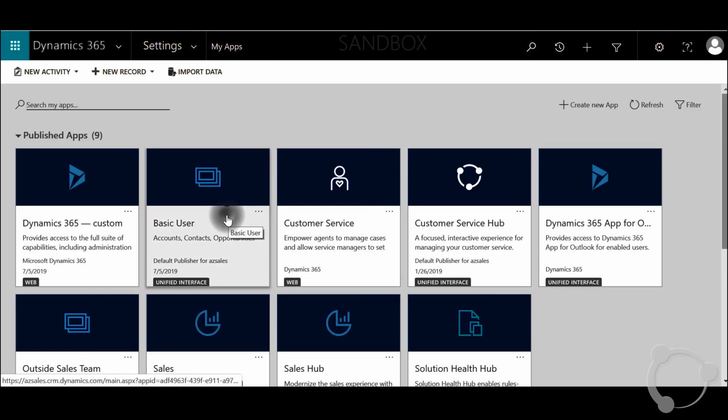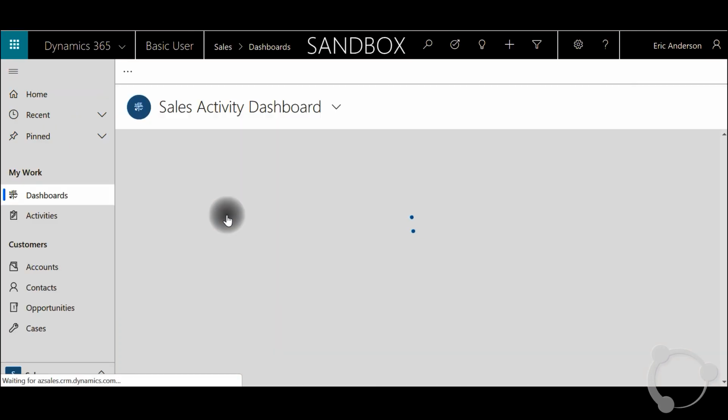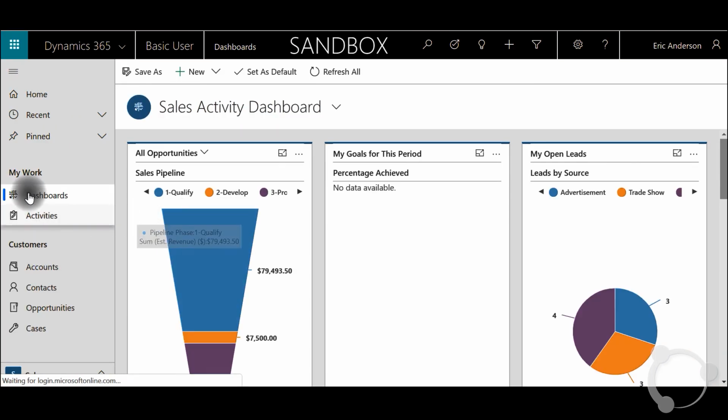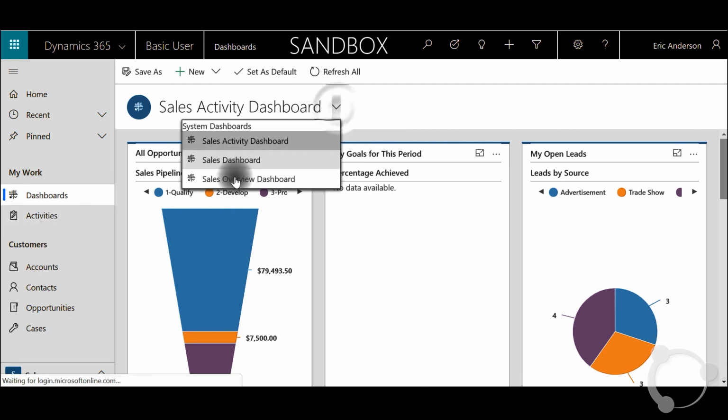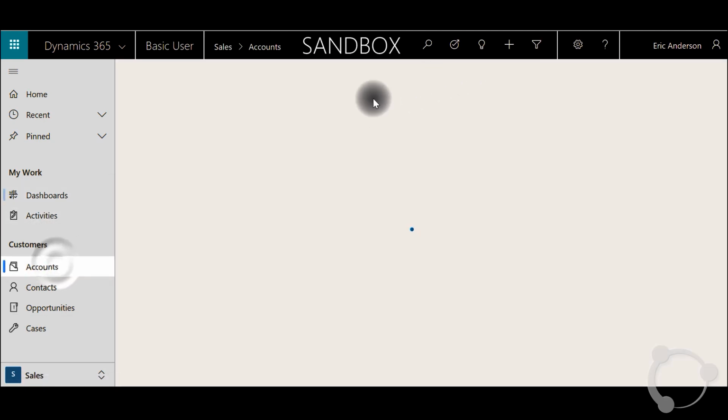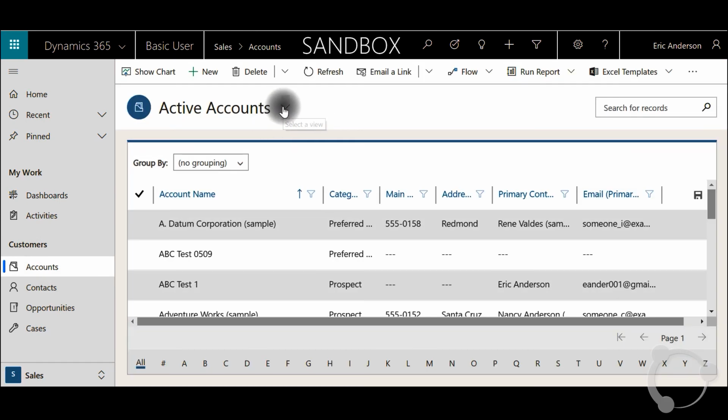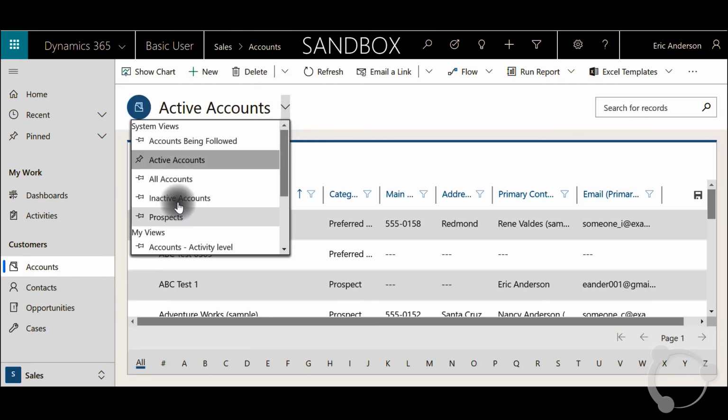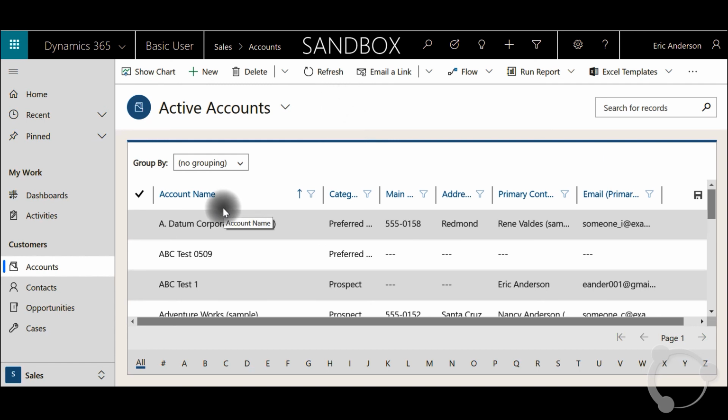Okay, so let's go ahead and open up this basic user app. And I can see there's just a few things over here. Dashboards, activities. If I go into my dashboards, there's only three. If I go into my accounts and drop into those account list views, there's only four of those. So very streamlined, a lot fewer options over here.